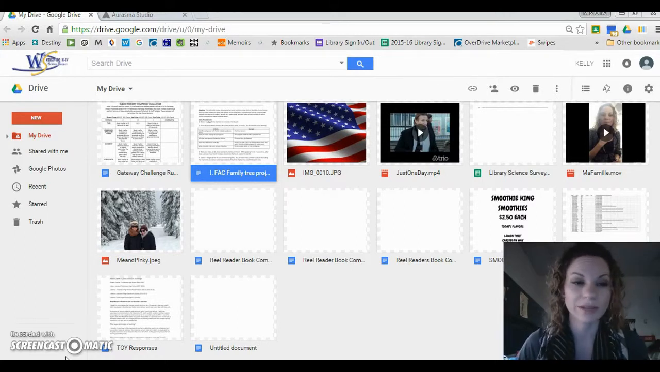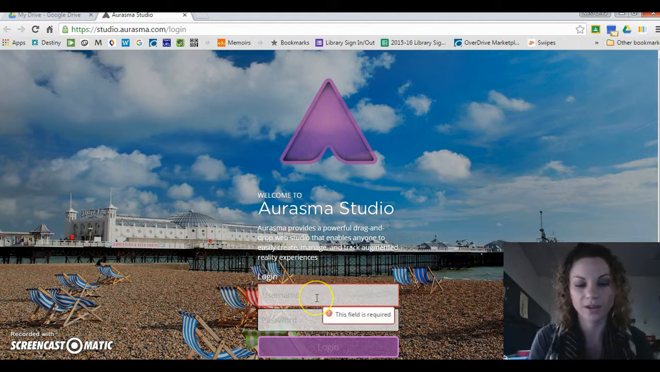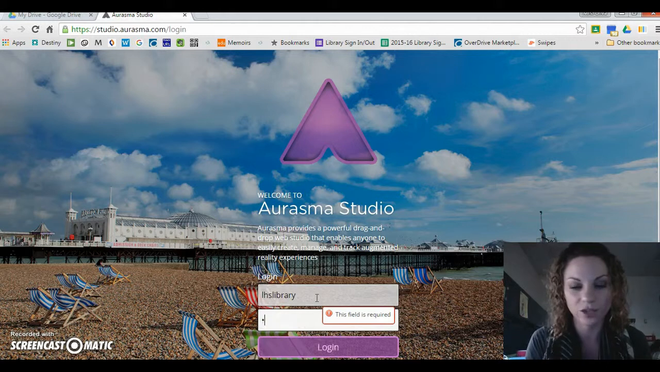So you guys will notice on my screen here, I have my video up here in the right-hand corner, and I also have the picture that I plan to use as my trigger image. I've also got Aurasma Studio at the top of my screen here, and I'm going to go ahead and log in. And remember, everyone wants to log in with that universal login information.